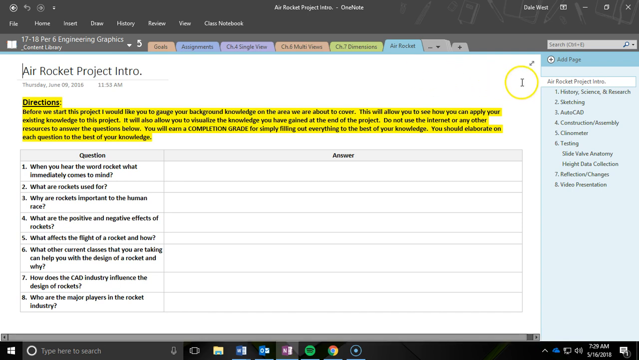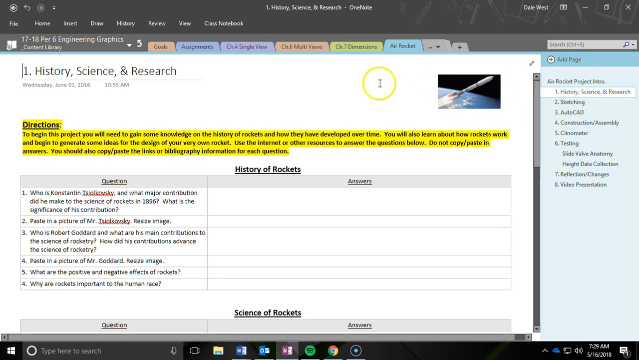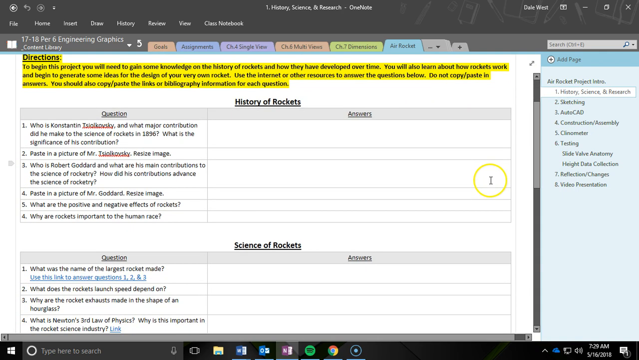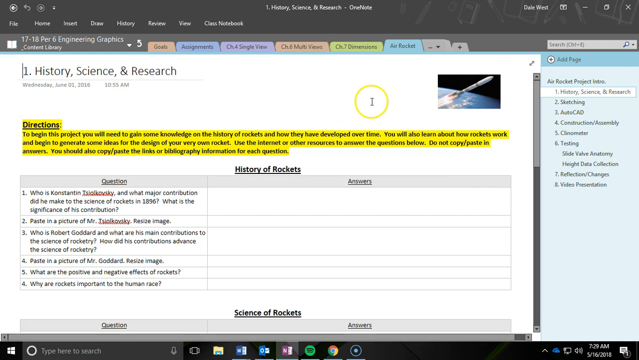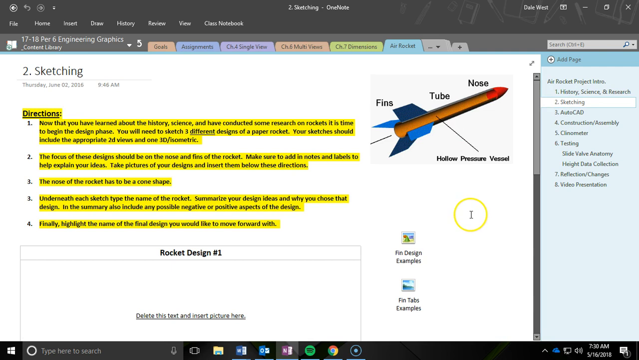After they get excited about the project, then we do some history, science, and research, and this was the portion that you saw in the highlight video that I created. After they've done their research, they start to do some sketches of their rockets, and they have to insert them in here, which is a great way for them to submit their work to me and for me to grade their designs and give them some feedback right here in the notebook.